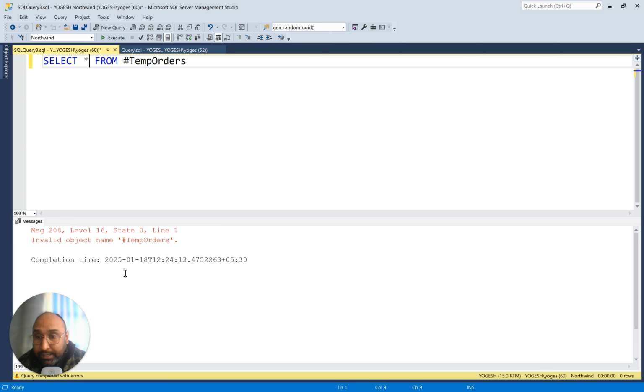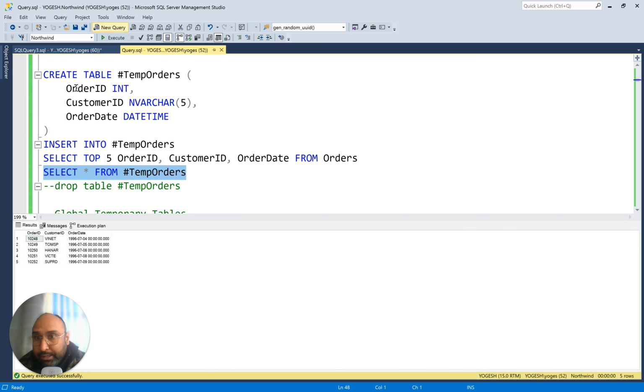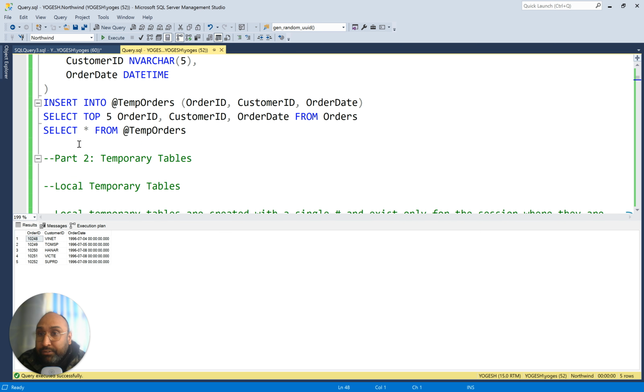So this table doesn't exist. The scope of this temporary table is only till this particular query window. So when you are using a temporary table, the scope matters. Within that particular scope, you can reuse this table. Now there is one more difference when it comes to the execution plan.